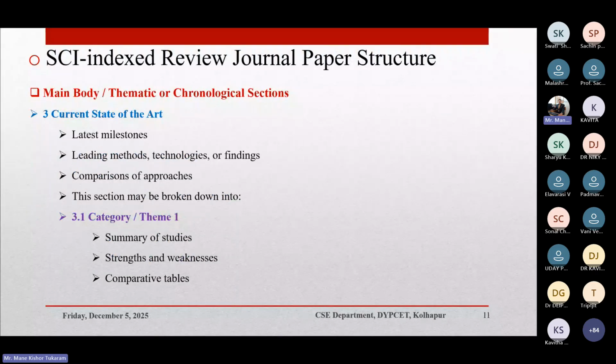Then again, we need to write the current state of the art related to the different papers we have gathered. What are the latest milestones? Which are the leading methods, technologies and findings currently available for your concept or topic? Which comparisons have you made so that you can compare the different approaches? This section we need to break out theme-wise or category-wise.